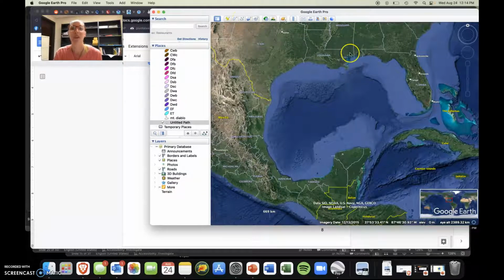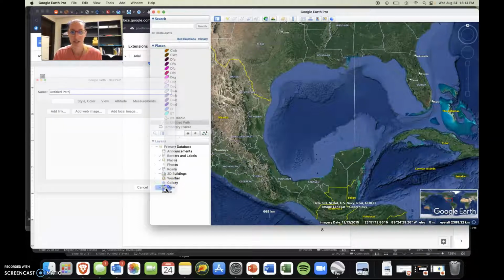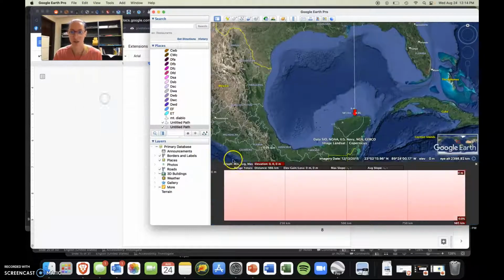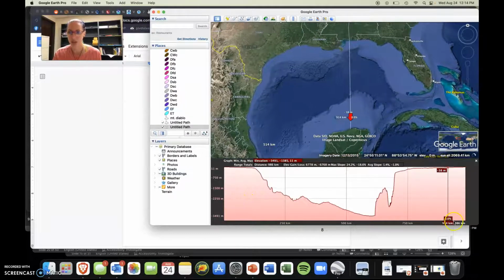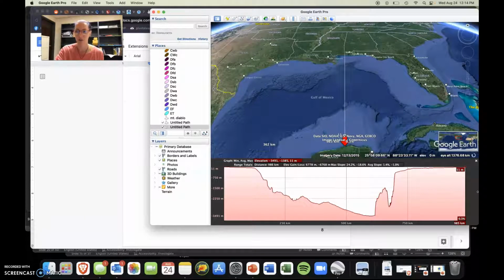So say if I asked you for the length of the Gulf of Mexico, I could do Add Path. Everyone's length is going to vary, depending on where you decide to start. But say I start from up here in Mississippi, I want to end down here in Mexico, and I just click OK. I guess you could do Show Elevation Profile, and the way that you could estimate the length then, see on the bottom of the elevation profile, there's the length, in this case kilometers.